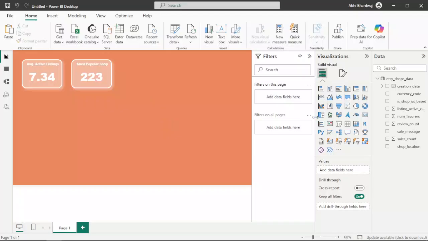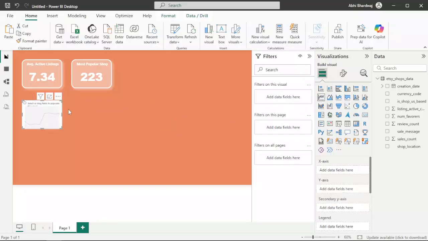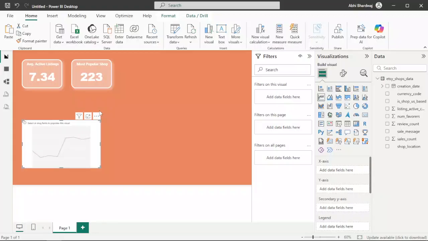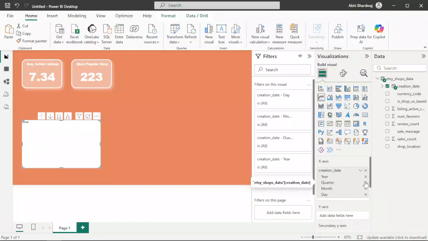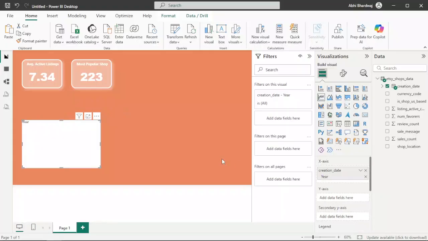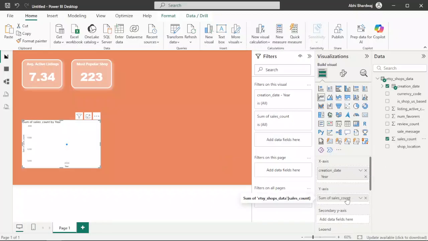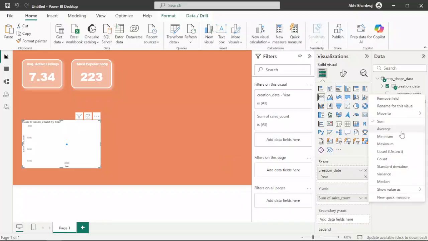So now let's build our first dashboard, which is going to be a line chart. In the x-axis, let's have creation date. Let's do it by year only. And in the y-axis, let's have sales count, keeping it average.